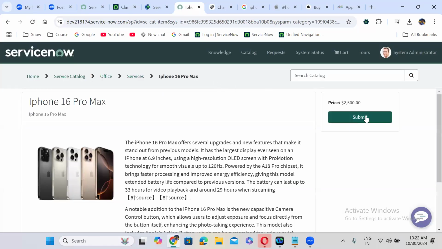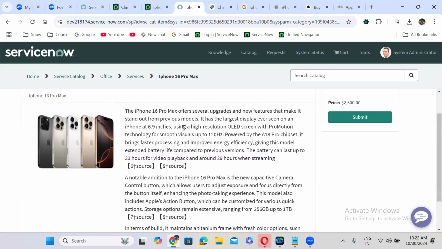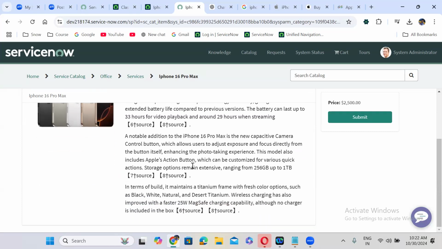Okay. So you can see now you are able to see submit here. This is the catalog item that I created. I have added this catalog item under service catalog, under the services category. This is the catalog item image and catalog item description. iPhone 16 Pro Max offers several upgrades and new features. So you have written some detailed description here.